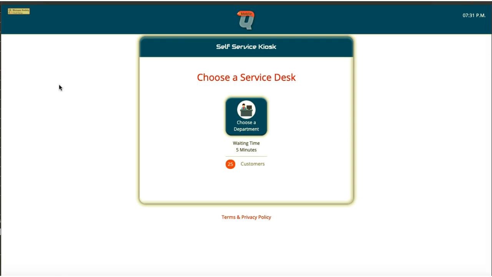This is QueueMobile's self-serve kiosk, and this can be configured in a number of ways. Part of our setup will be customizing the look and feel of it so it's branded towards your organization. But for now, it's just a template.